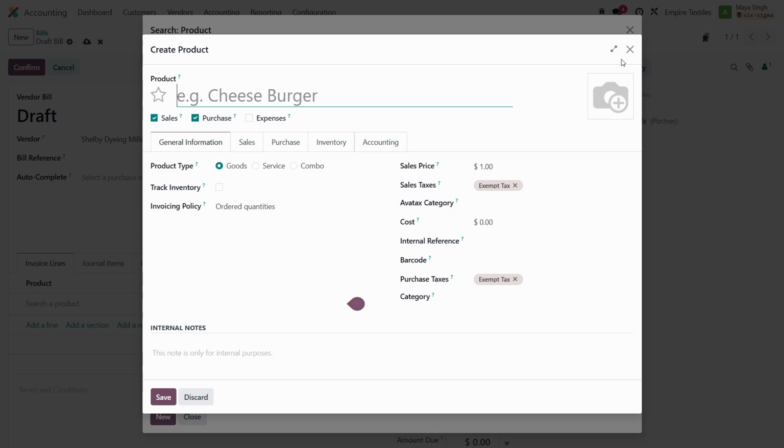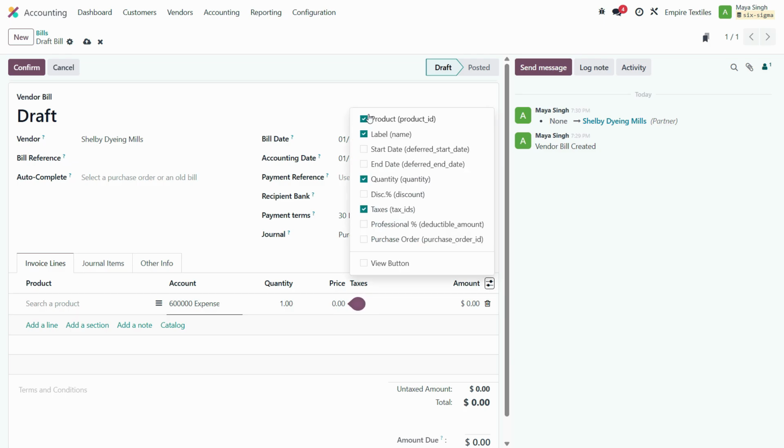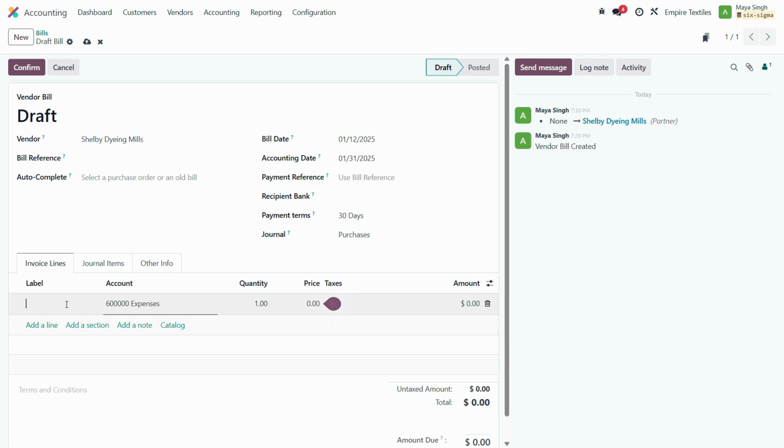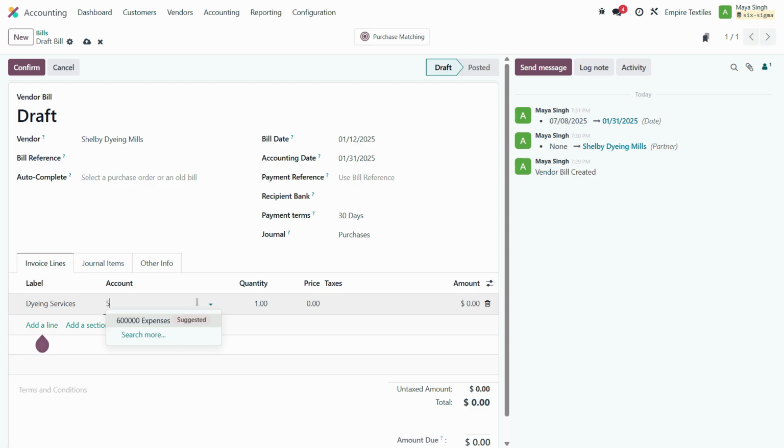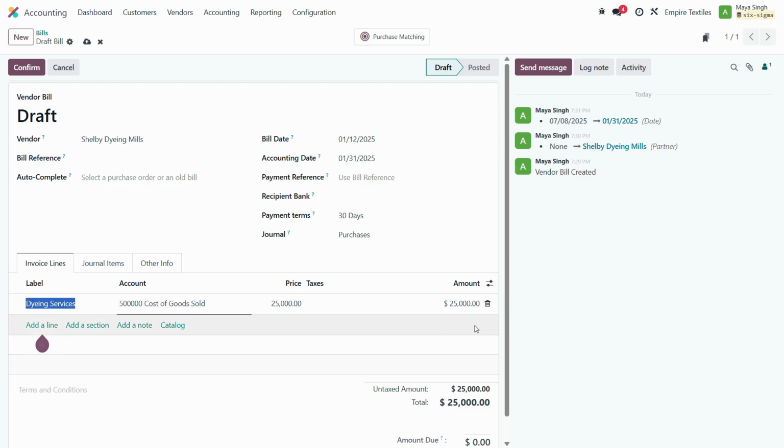You can define a service as an item, or otherwise, if you just quickly want to mention a service, you can just disable the product name and just label this as dyeing services. And you quickly enter this in cost of goods sold, or let's say 5. I'll just choose cost of goods sold. And here I just mention the price, which is 25,000. I can disable the quantity if I want to, and this makes the total 25,000.